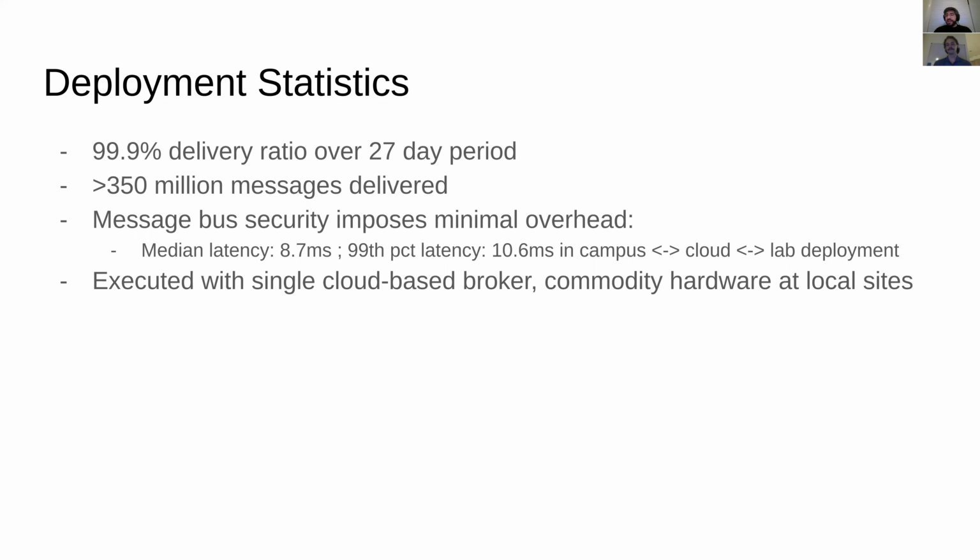We also measured the overhead that the security solution and the message bus imposed. In the situation where we had a message from a server on the UC Berkeley campus going up to the Amazon cloud and then down to the lab deployment for the HIL, we measured a median latency of a little less than 9 milliseconds and a 99th percentile latency of a little over 10 milliseconds. So we're feeling pretty good that this is sufficient to implement a wide array of control. And this was all executed with a single cloud-based broker. So this is the amount of reliability we're getting without taking special extra steps to provide fallback brokers and the rest of that.